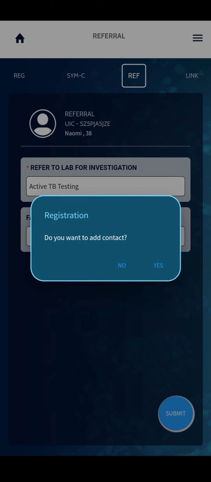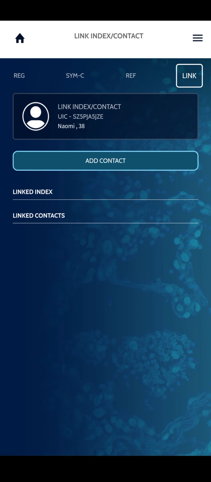For this question, do you want to add contact? Click yes. In this way, we are able to add the contact information of the significant other or the person the patient is with, that we can contact in circumstances when we can't reach the patient while we are monitoring, so that we can ask them if the patient is indeed taking their medications. So click add contact, and just like earlier, just fill in the information necessary.